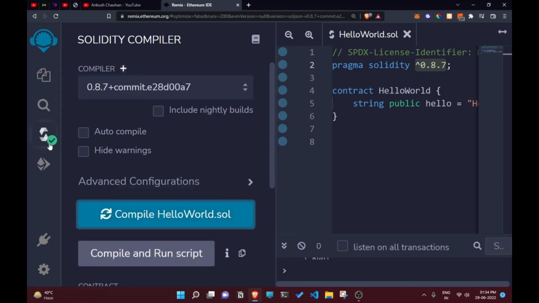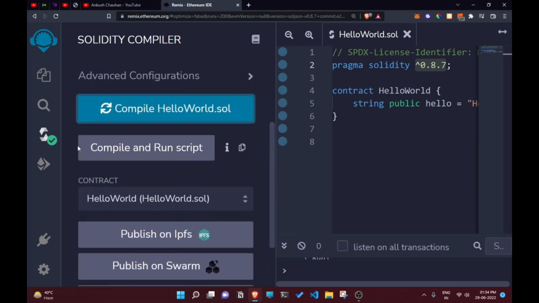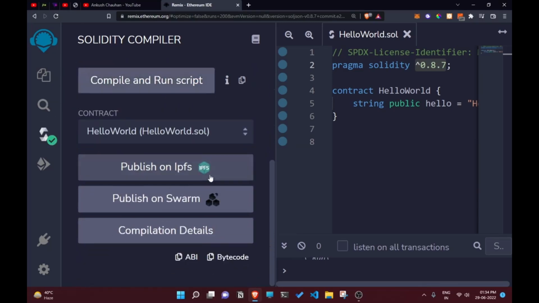Now you will see this check mark over here. This means that our compiler compiled this file successfully. Now over here you will see there's a section of publish to IPFS. There's also a section of Swarm. Swarm is essentially the same as IPFS. It's basically a service for the same. Then we have this bytecode and ABI.